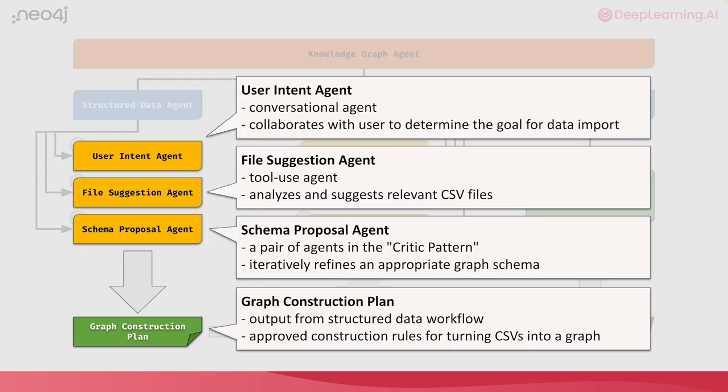The output of that ends up being a list of suggested files that have been approved by the user, and then that gets input into the next agent, which is the schema proposal agent. The schema proposal agent is actually a pair of agents formed in a critic pattern, where one of the agents is responsible for making a proposal about what the schema could look like, and the next one is going to be a critic saying, well, maybe that's not quite so right, think about changing it in this way or that way. We'll look at the details in a later lesson.